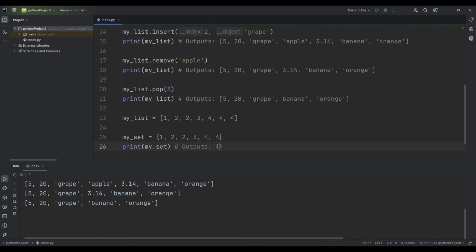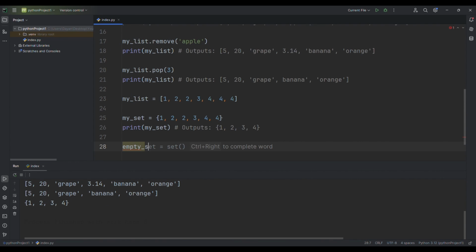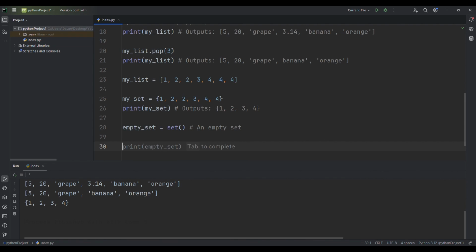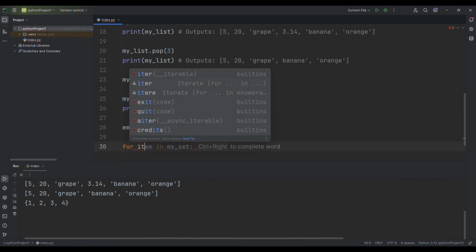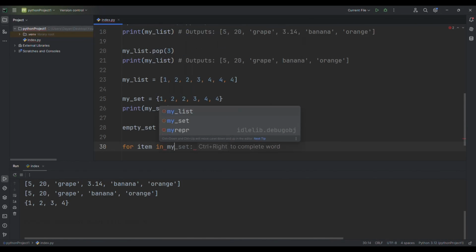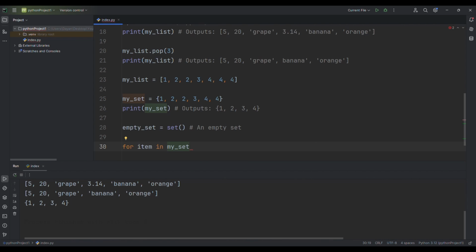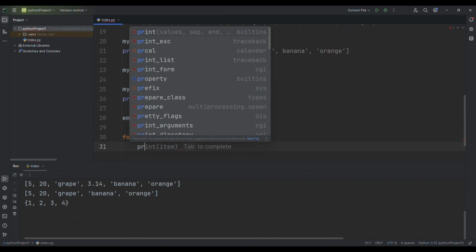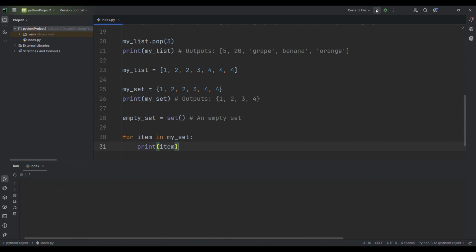Sets are defined using curly braces, or you can use the set constructor to create an empty set. Since sets are unordered, you can't access elements by index like you do with lists. However, you can iterate over a set using a for loop. The order in which the items are printed may not be the same as the order in which they were added, because sets are unordered by nature.